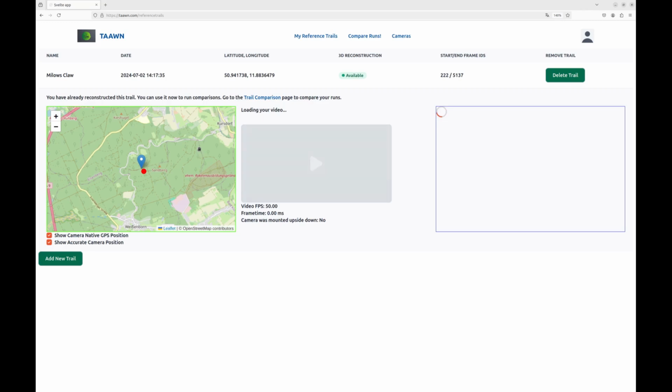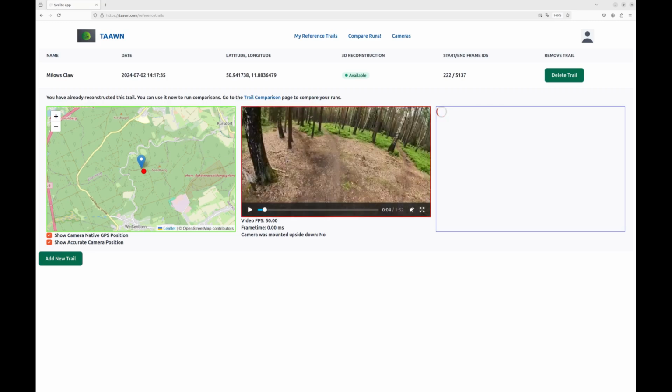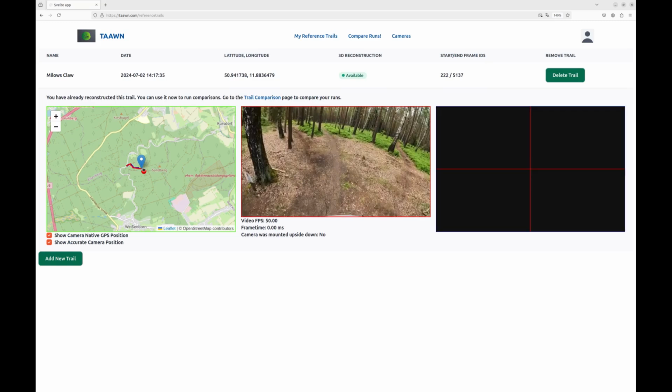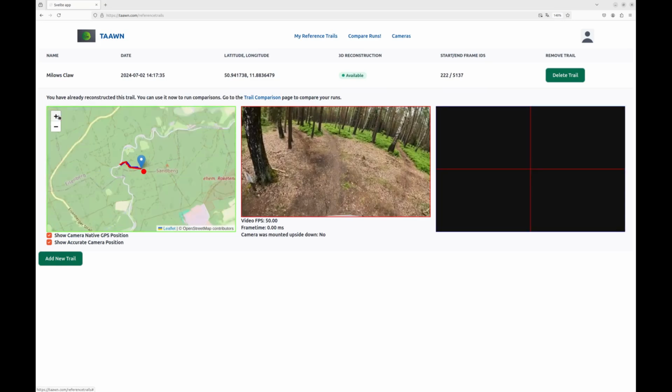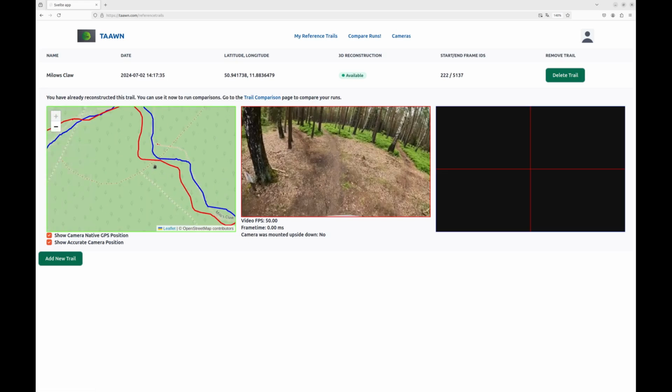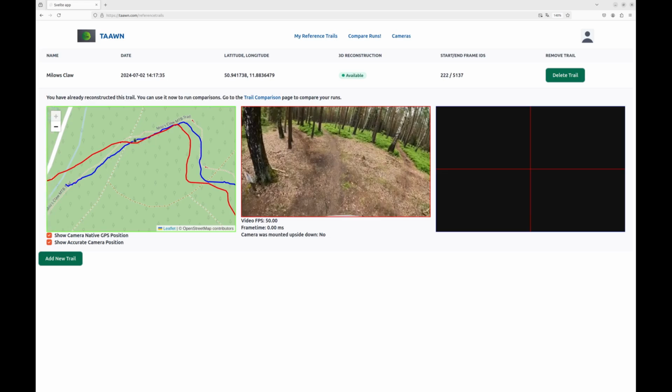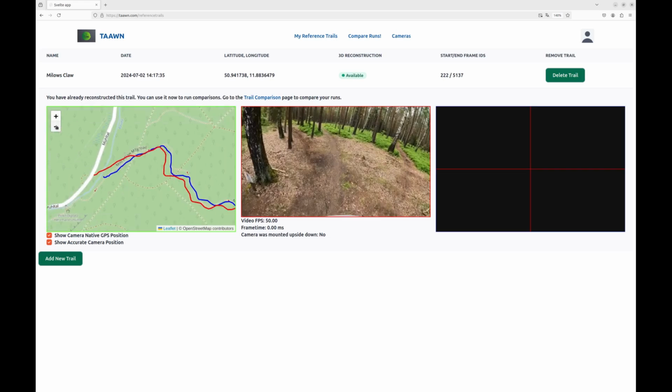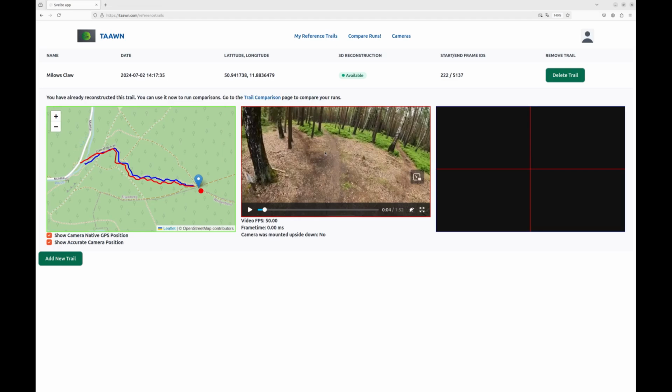Let me open that up again so that we can have a quick look at how that looked last time. On the left, you see the map. You see the GPS track, the blue one, and you also see the red one, which is the trail reconstructed with the camera data. It looks quite similar, but locally the red one is a lot more accurate than the blue one.